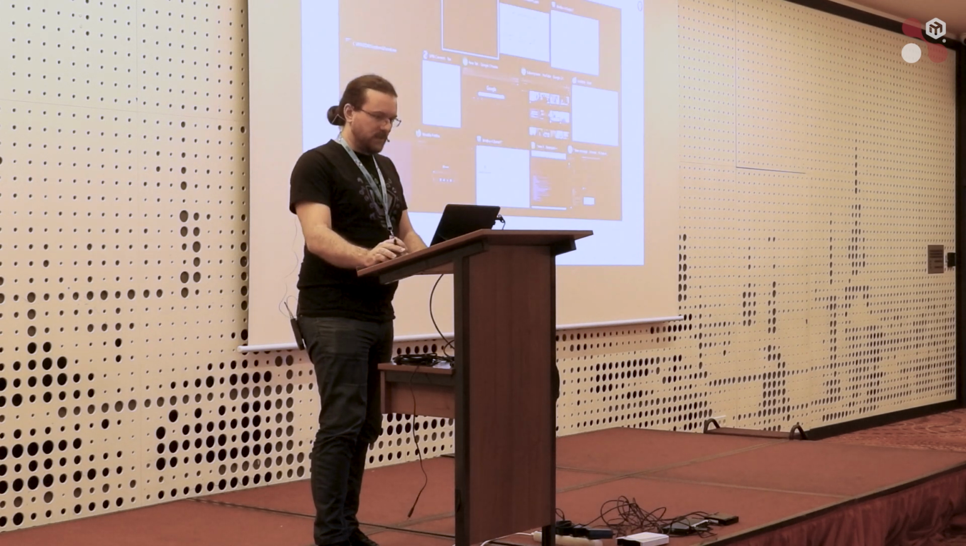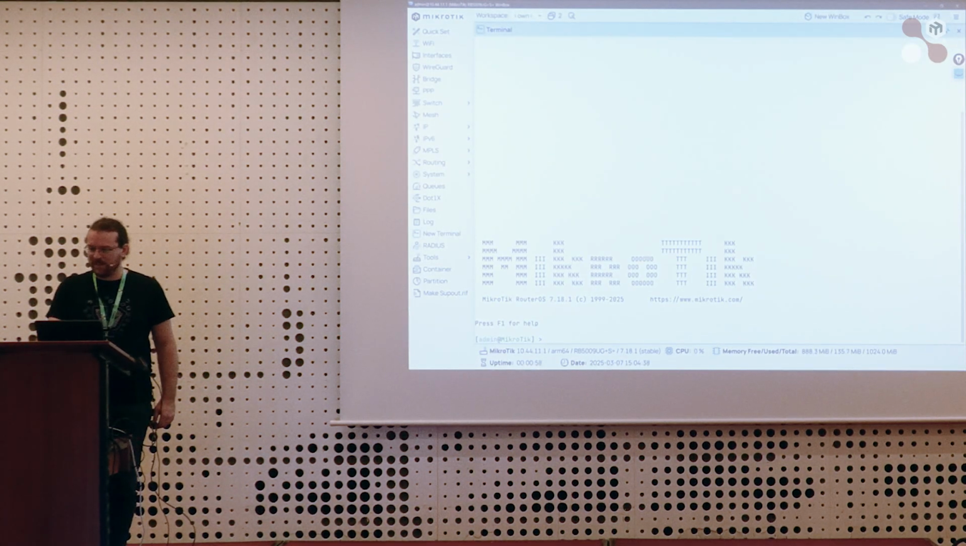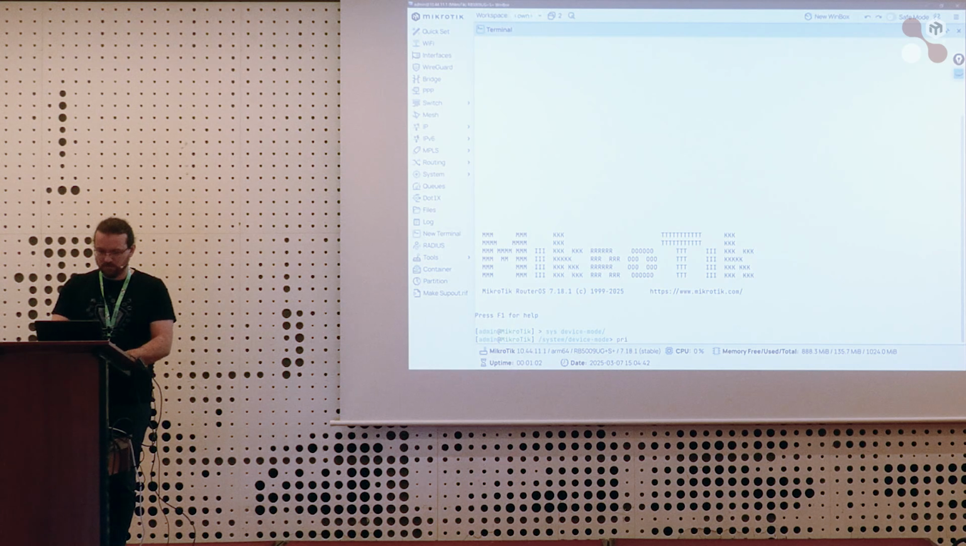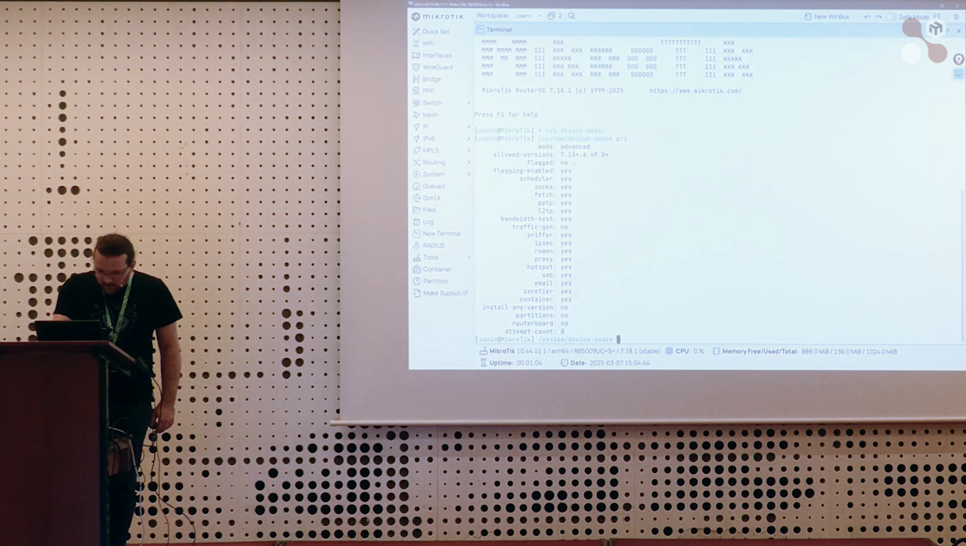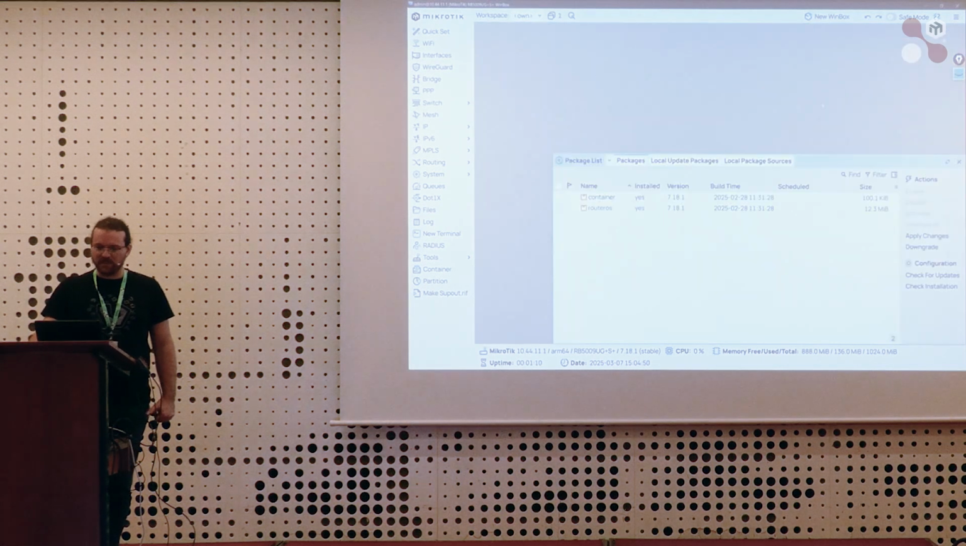All right, so let's check if our MikroTik is back, or if we need to scare it again with the old Winbox. Not yet. All right, there it is. See, it's actually behaving now. So let's check our system device mode print. And container, where are you? Container, yes. All right. So we can now deploy containers on this MikroTik.